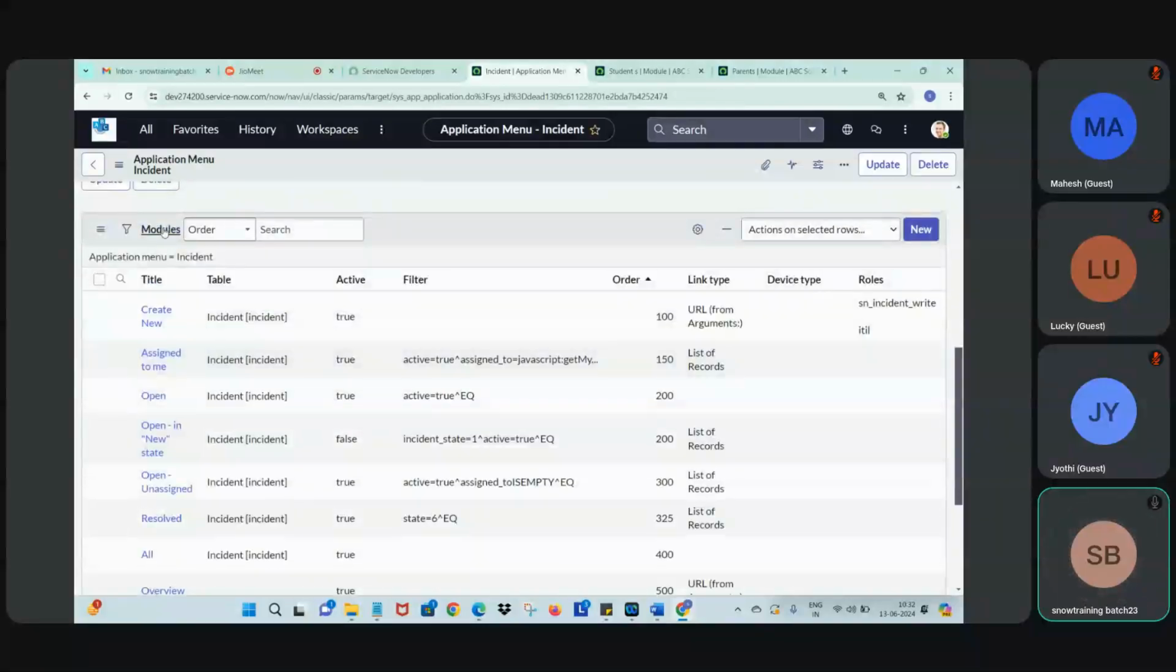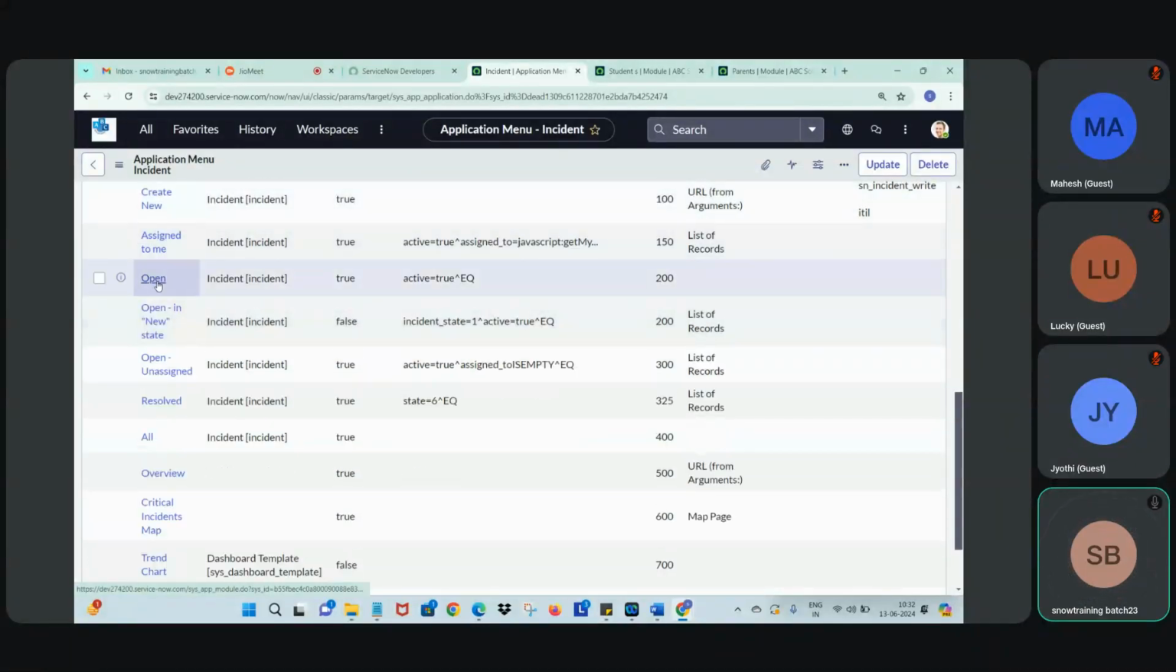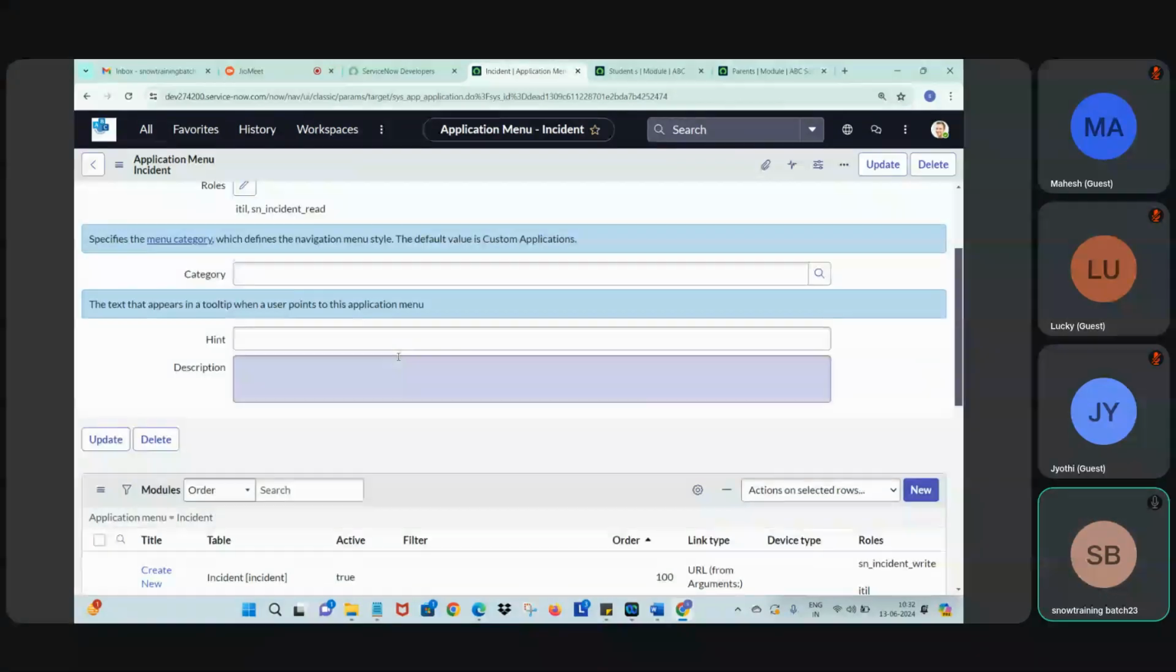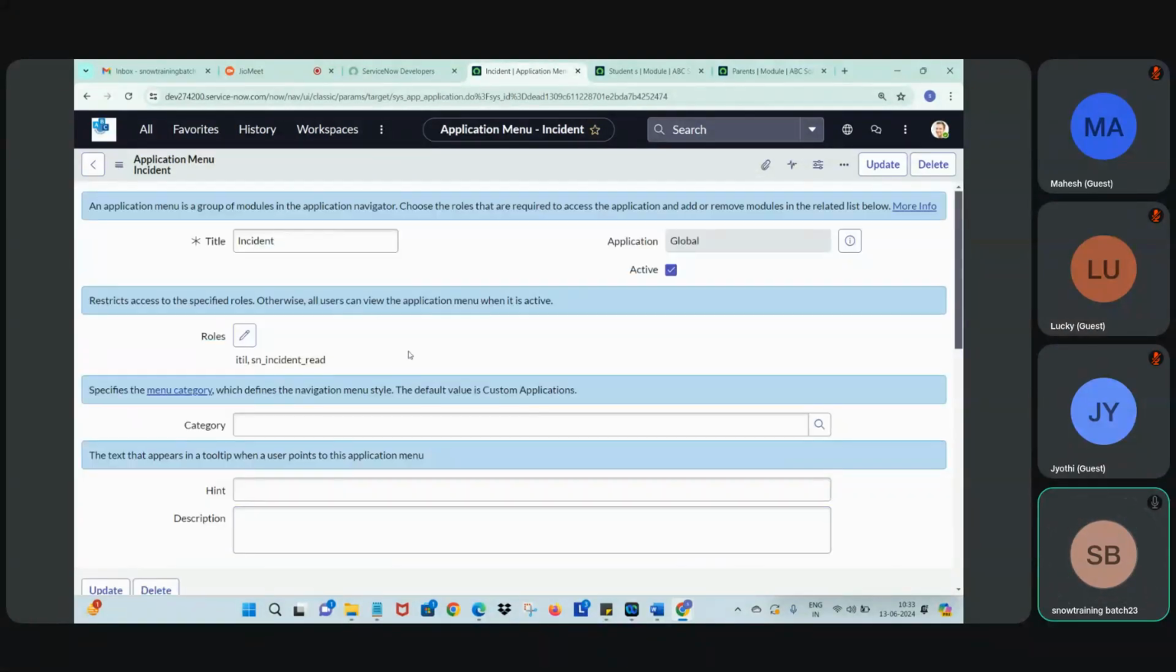These are all modules in this: create new, assign to me, open, unassigned, all, resolved. These are all modules. This is the concept behind application menus versus modules. You can modify it, you can update it, you can remove it, whatever you want to do, you can do it.